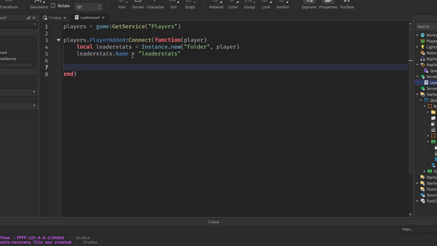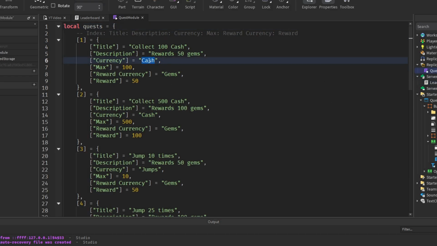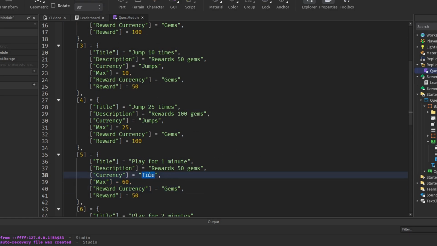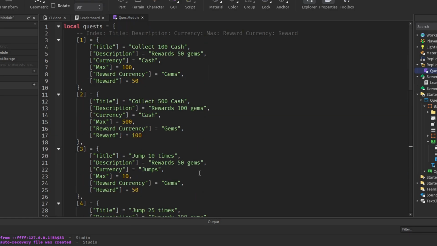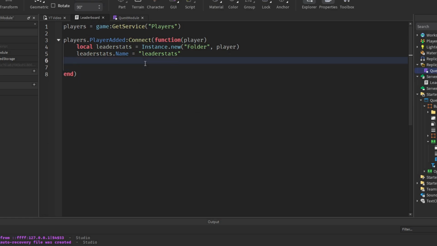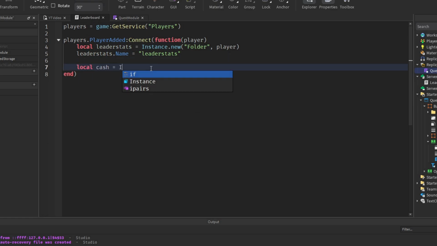And now let's create the 2 values, cash and gems. Because in my quest module, cash will be one of the things I want displayed on the leaderboard, and so will gems. Now make sure that when we name these, they need to be named exactly how we've spelt them in the quest module. Uppercase C, uppercase G. If not, it will not work. Same with all of these currencies. They must all be spelt the exact same as they're going to be spelt in here. So local cash equals Instance.new IntValue, inside of the leaderstats.